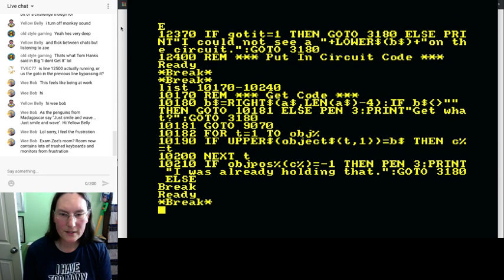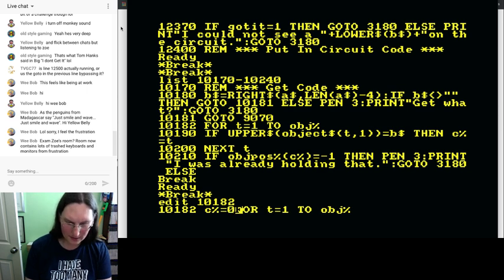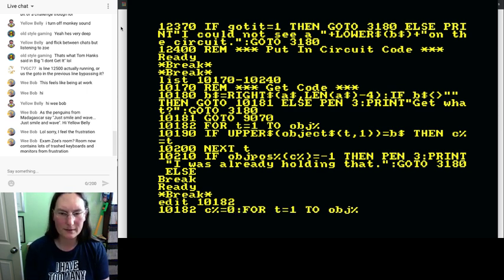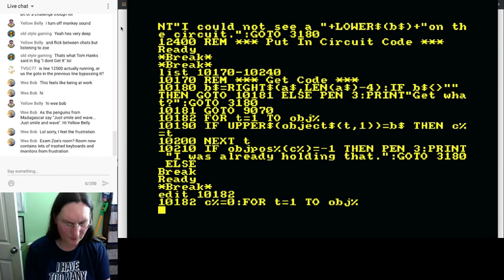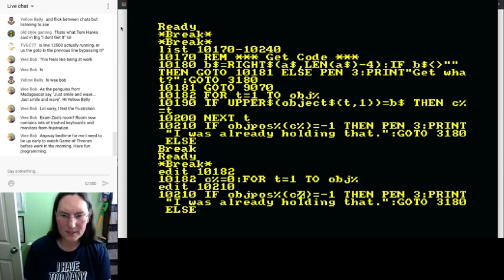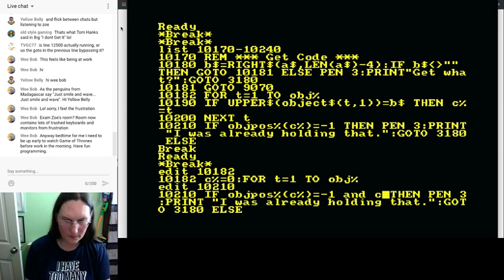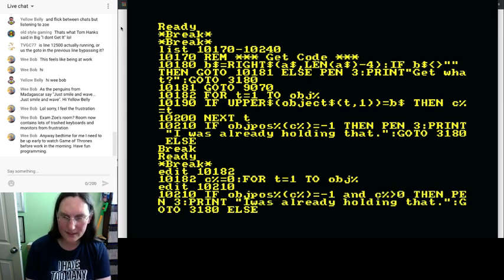Got it. We can do this. Edit 10182. The problem that we have is C% is already set, and it shouldn't be, so we need to check for that. So I'm resetting it in 10182, then in 10210, if object position C% equals minus 1 and C% greater than 0.